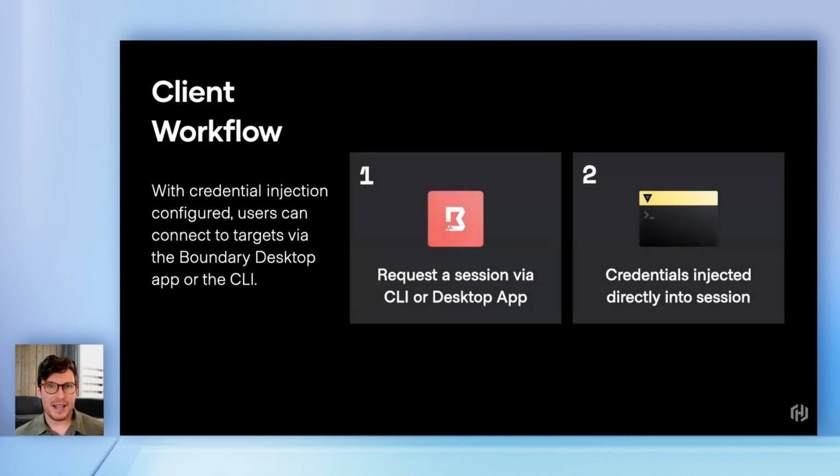The goal of setting up credential injection is to enable clients to easily access the SSH target using the command line or the Boundary desktop app. That way, clients can easily request connections to targets, and their session is established by Boundary using credential injection in the background.